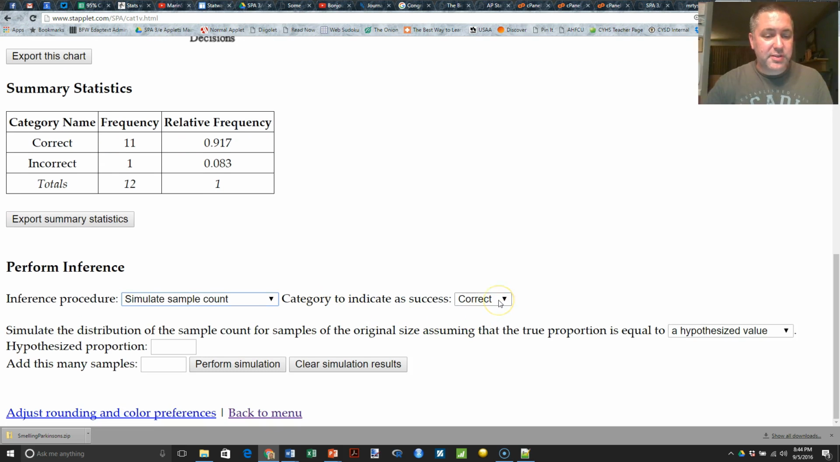We want correct to be a success. This you're probably just going to have to talk through with your students, especially if it's the first day. Simulate the distribution of the sample count for samples of the original size, assuming that the true proportion, so the true ability, is 0.5 to get these shirts, to guess correctly.